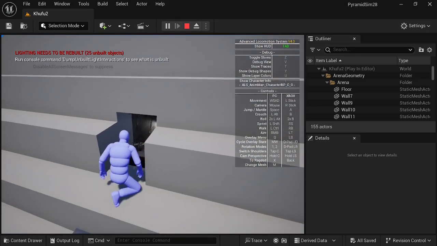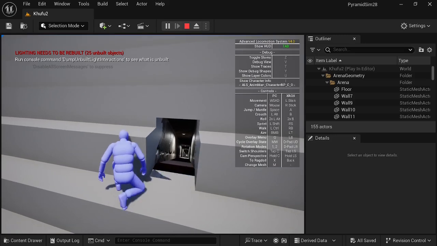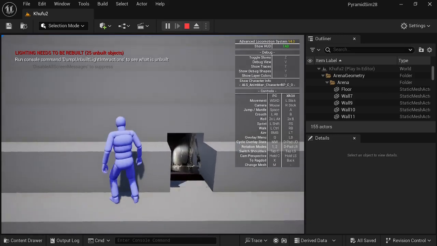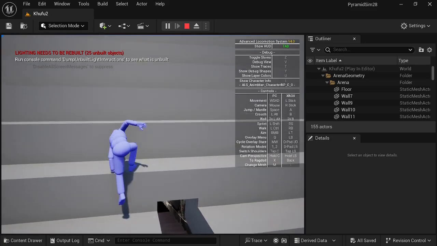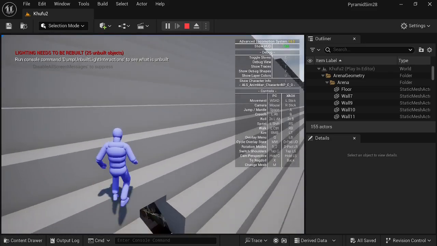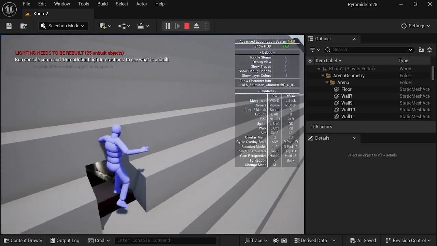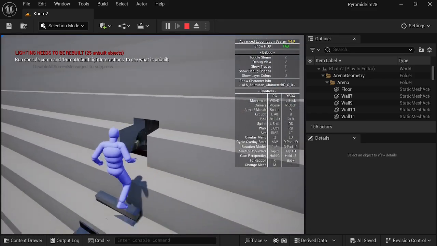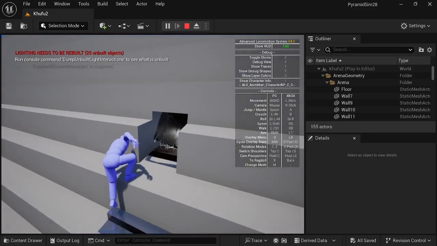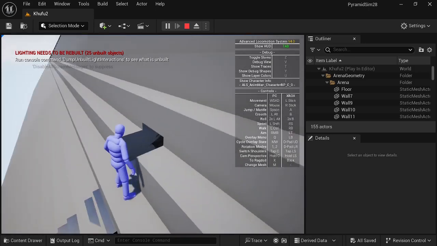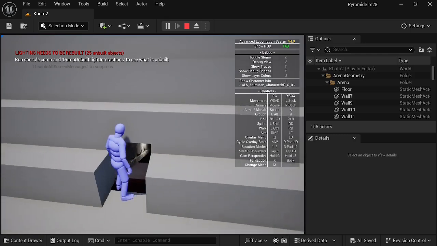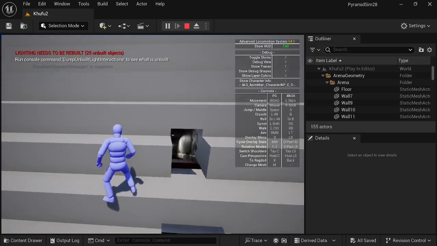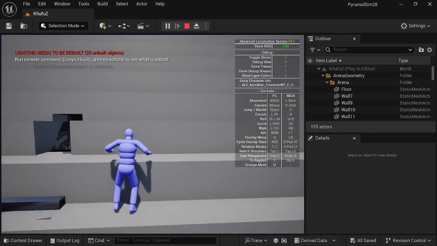Yeah, I think this works good. I still need to test what the materials look like on it, but so far I think this is going to work.